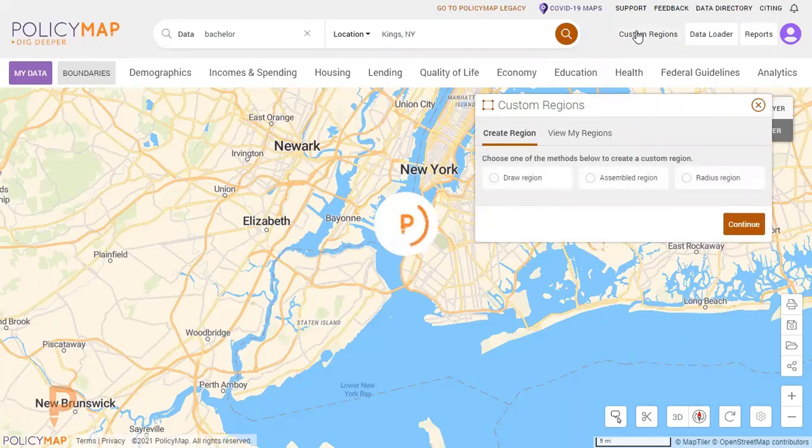So a custom region basically allows you to create your own area, either by drawing on the map or assembling a couple of underlying geographies or boundaries, or setting a circular radius around a selected point. And then you're able to use that custom region to see data that falls within that area, or to clip your map using that region. And so you can do lots of the same things that you would do with the built-in boundaries that you can search for using this set location bar once you've created one of these custom regions.